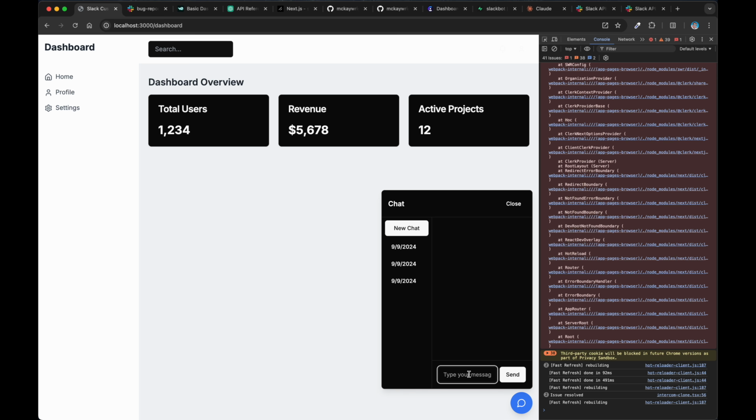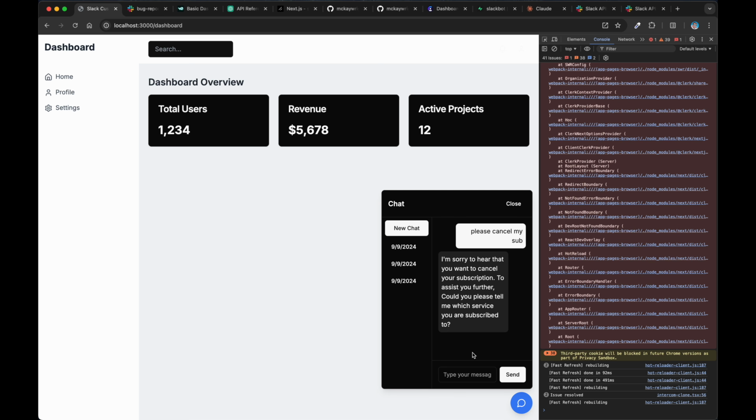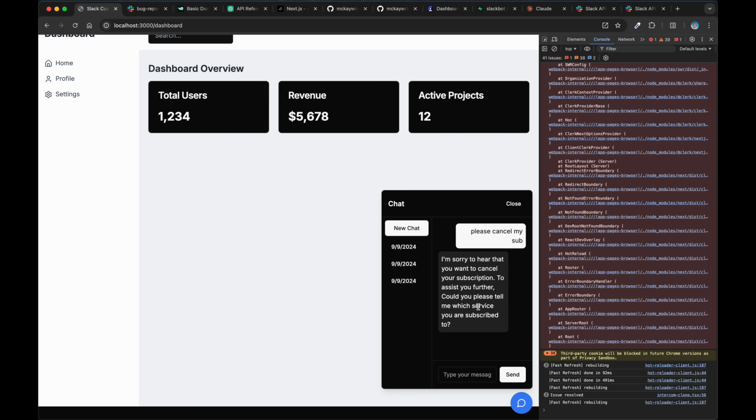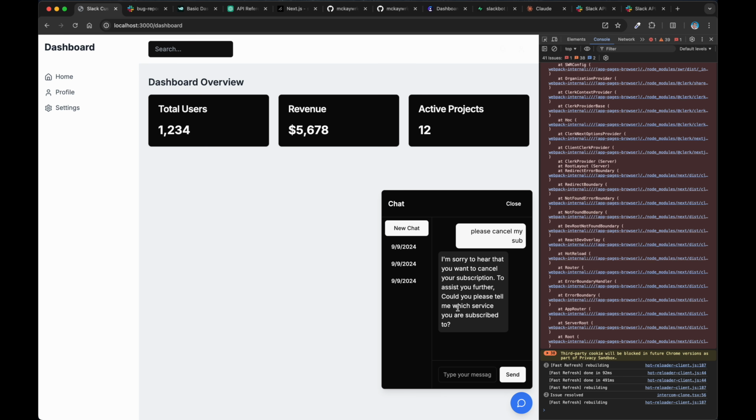Okay, guys, I was able to add that Slack bot token. I just got that from the Slack API page, so I didn't write any new code here. So let's go ahead and try this and just say, please cancel my sub. And ideally, this should give us, let's just say, actually, that worked, thanks. And we're just going to trick it into thinking that the chat is done here.